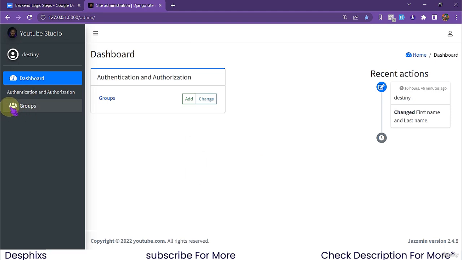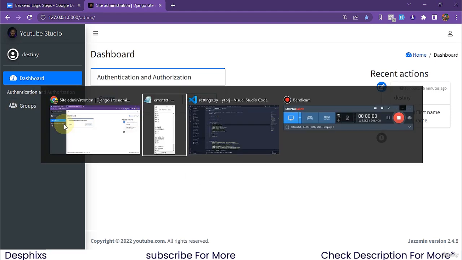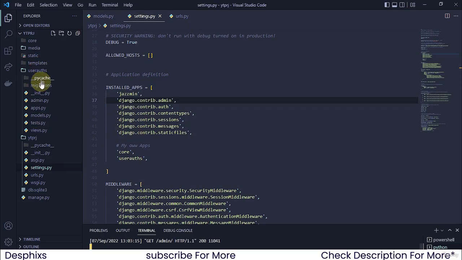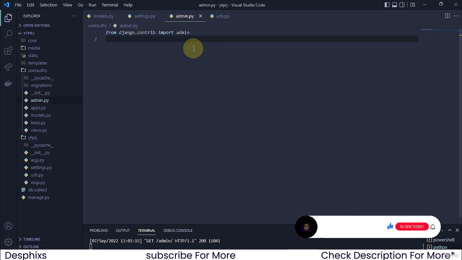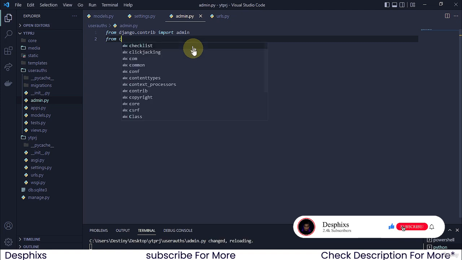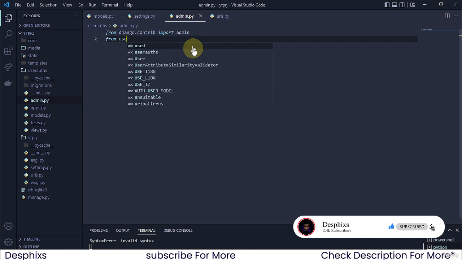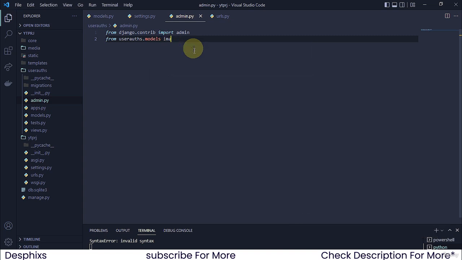So that's pretty much what I want to do. But as you can see over here, the user model isn't showing up. So in order to make the user model show up, you simply want to open up the user auth admin, and you want to import a couple of things. So firstly, I'm going to say from user auth.models, we simply want to import the user.